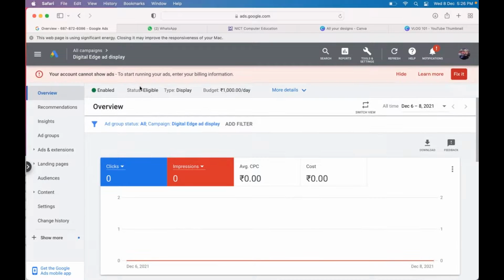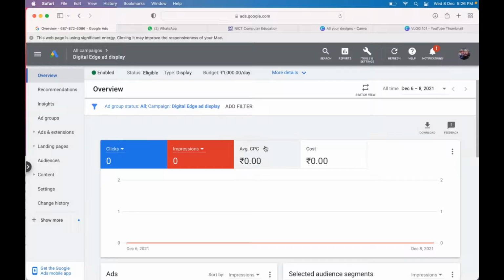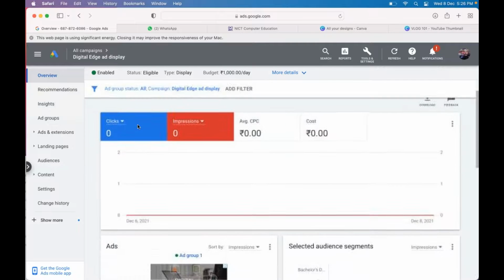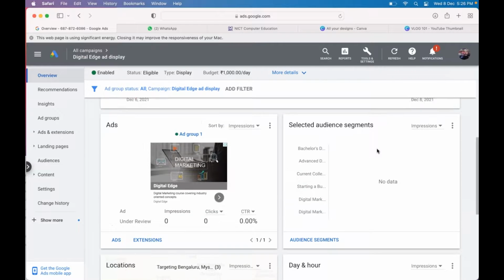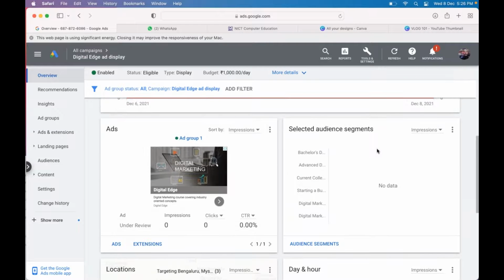So now, if you have your billing information ready, which I told you in the last class as well, your ad should be active. And here would be your ads, what you're running currently. So I would like you all to do till here and just send me a small screenshot of this.